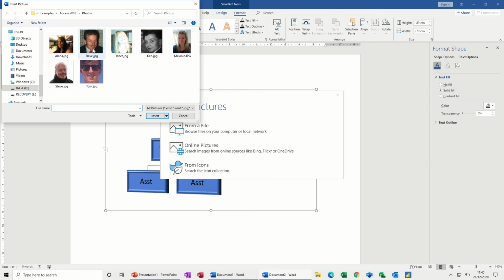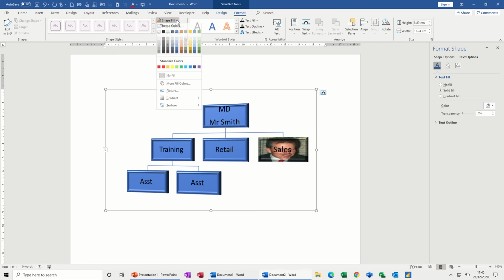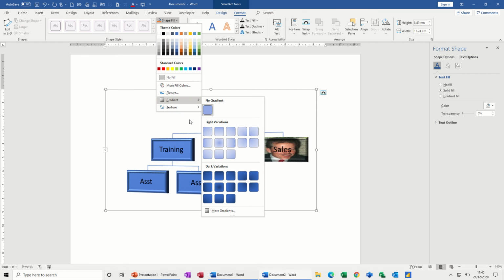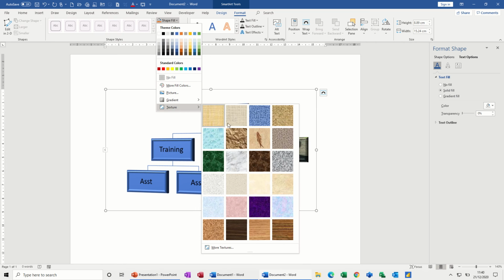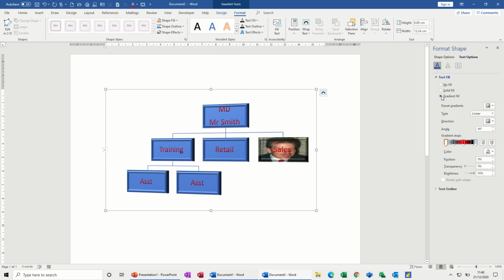I'll pick a picture of me, so it's inside that box. If I click on the outside of that, I can go into gradient fill, or texture fill, or picture fill, or whatever I want. Over on the right hand side there, I've still got this pane up, so gradient fill.